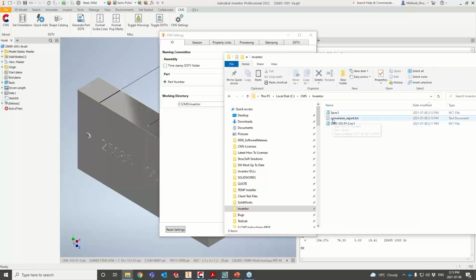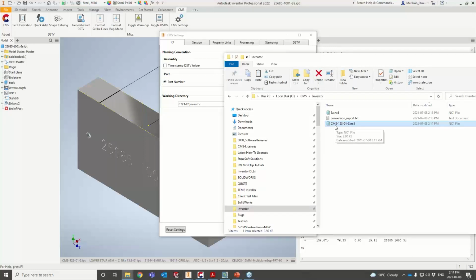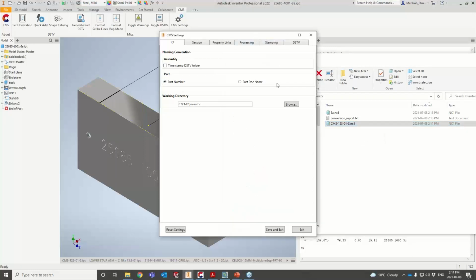At the same time, I have the conversion report as well. So if I have any problem with that, it will always show up on that report. And for naming the part, you can either go by your part number. If you have that information in your iProperties, I can grab that detail from your iProperties and name it as the part number .nc1. Or if you don't have it, no worries. The software will automatically move on to the document name.